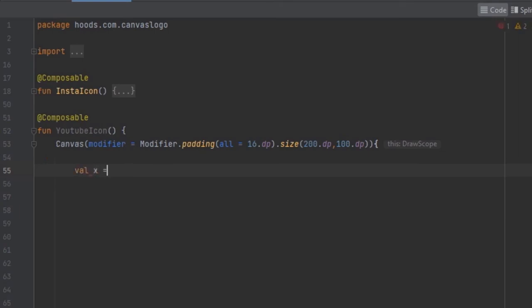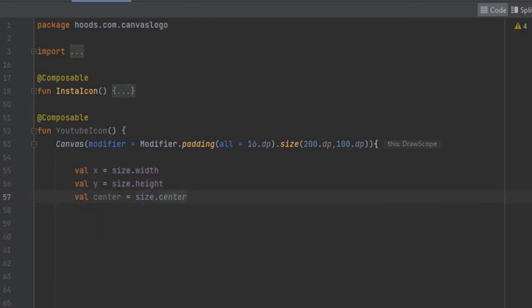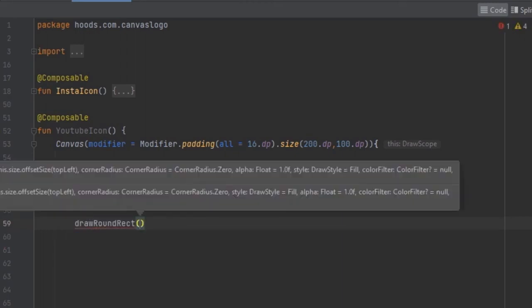So we are going to create here X. Okay, now we want to draw the background, and the background of the YouTube icon is a rounded rectangle. As we have seen with the Instagram icon, we use the rounded rectangle. So we are also going to draw here, so we draw this rounded rectangle.